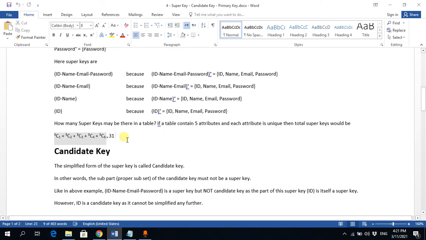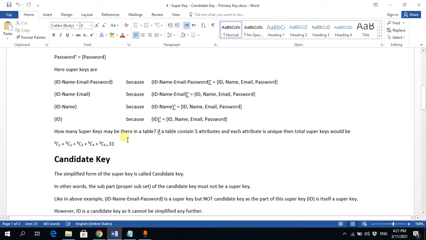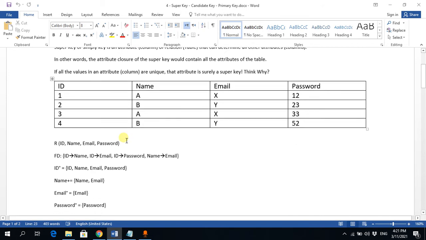And so this is super key. So super key is simply any column or a combination of columns that can uniquely identify each row of the table. And next we discuss candidate key.